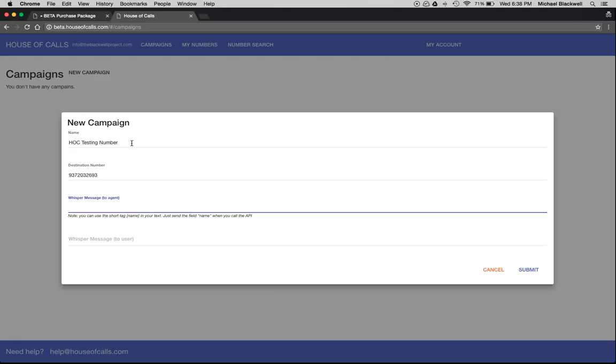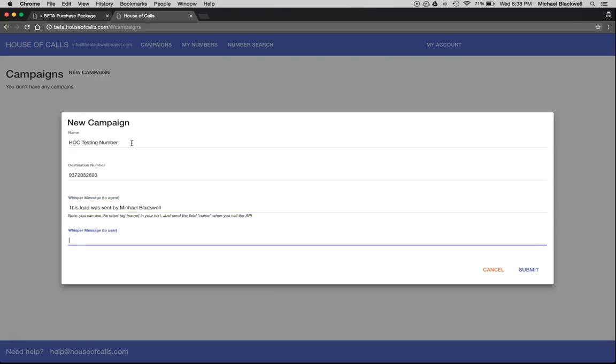What do you want to hear when they pick up? So this lead was sent by Michael Blackwell. And then this call may be recorded for training purposes. Okay. Now, I'm doing the very basic version. You'll see right below here, we have a note about how you can use a tag. That is something very, very new and much more difficult to explain.